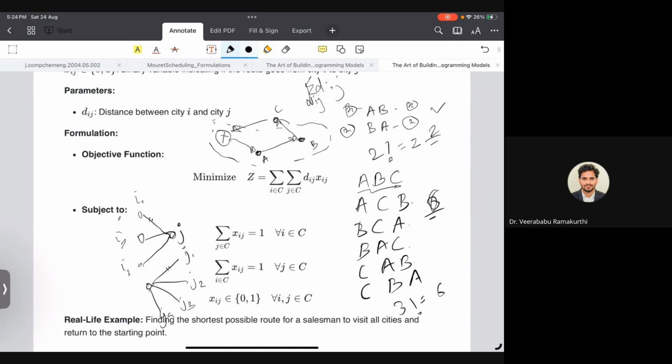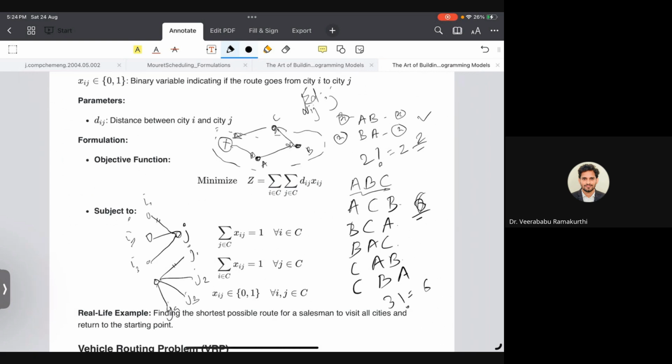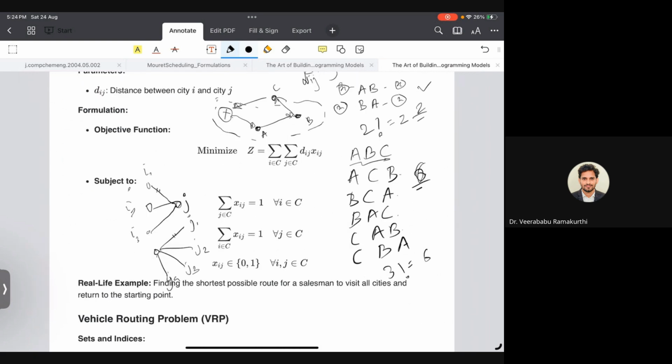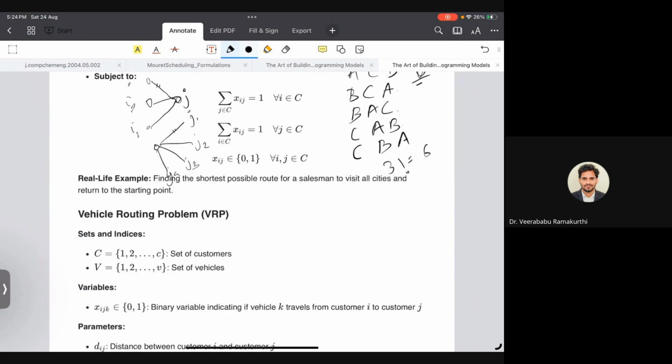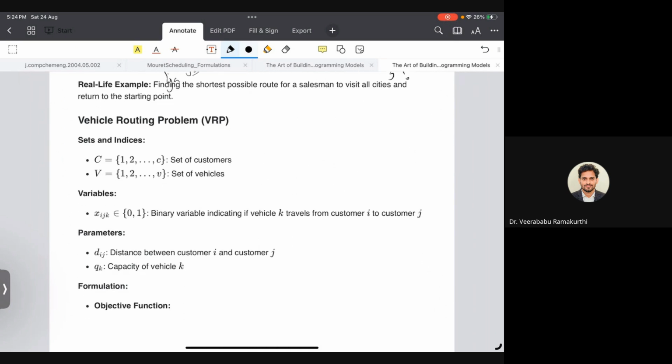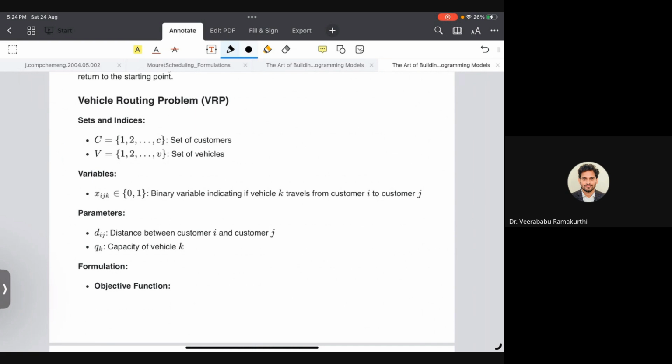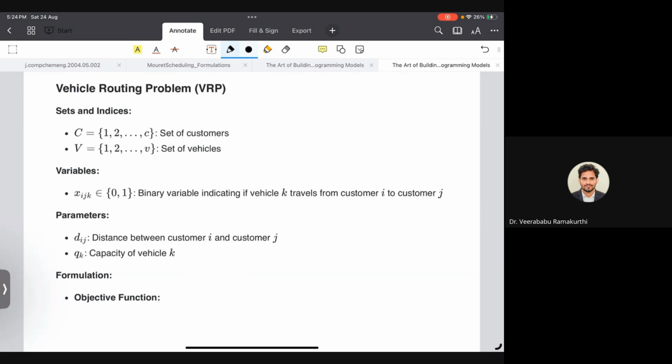Okay, there is a subtour elimination constraint that I don't want to go through right now, but that is a very important constraint if somebody wants to deal with TSP. I'll go through that later on. Okay, vehicle routing problems are described in the same way.